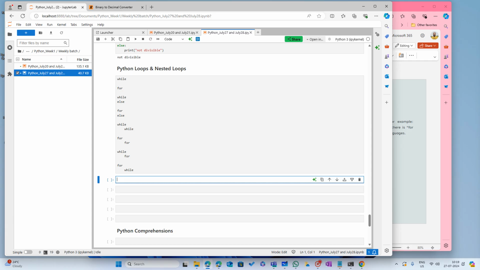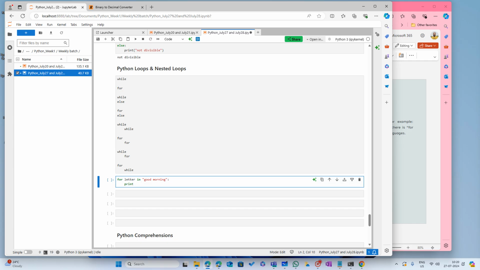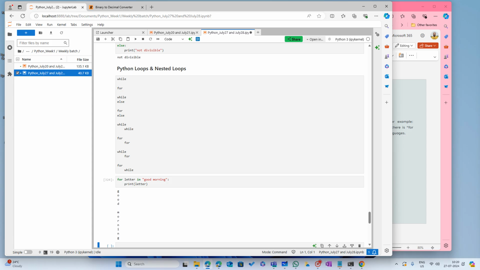Now for loops, very simple loop. Let's start with a for loop. For letter in good morning, I'm just going to type print letter. You see what happens.